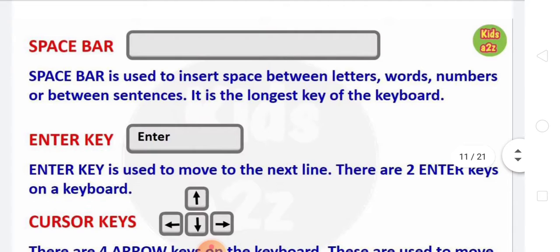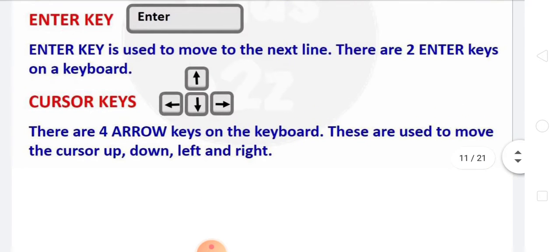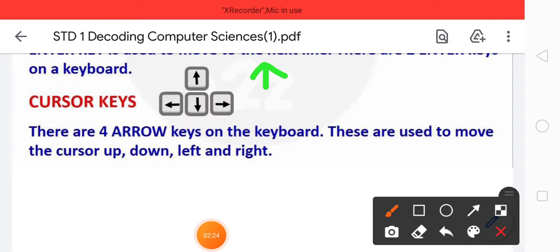Then the space bar key. The space bar key is used to insert space between letters, words, numbers, or between sentences. It is the longest key of the keyboard. Enter key. The enter key is used to move the text to the next line. There are two enter keys on the keyboard. Then the cursor keys. There are four arrow keys, or cursor keys, on the keyboard, and these are used to move the cursor up, left, right and down.